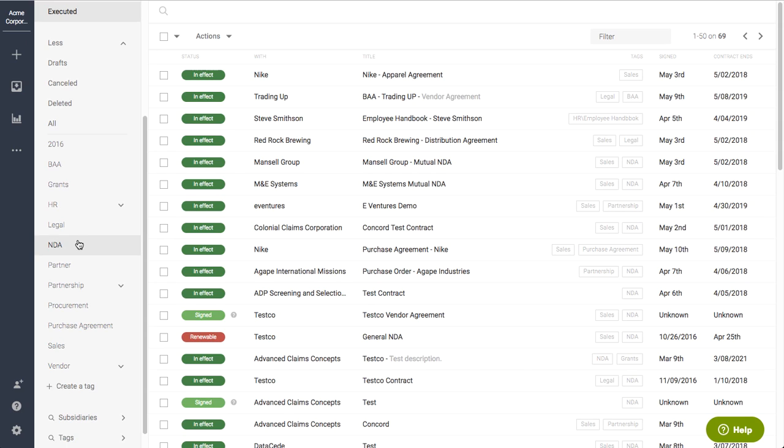Tagging is going to do three different things for us. Number one, it's going to help us organize all of our contracts, so that we can very quickly find them by clicking on a tag. Number two, it's going to help us to report on certain contracts. So let's say I wanted to pull a report based on all of my NDAs that have been signed in 2017. As long as I'm tagging all those NDAs correctly, I would then very easily be able to pull up that report based on the tag.